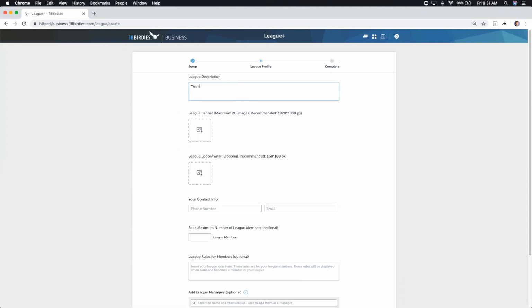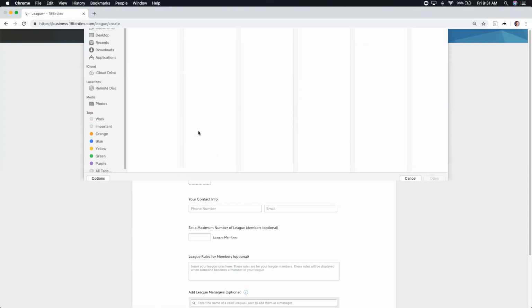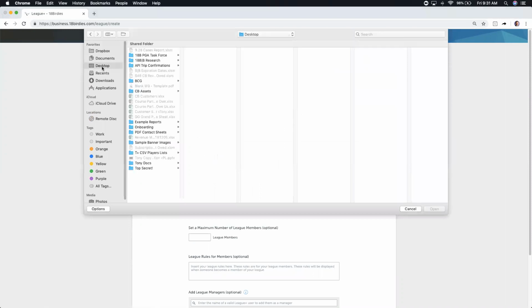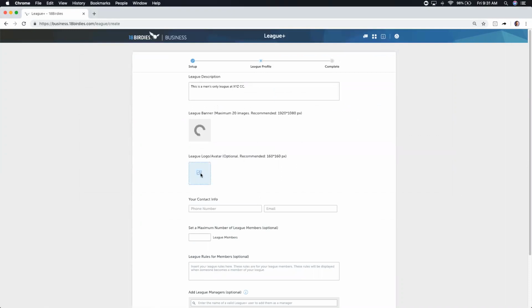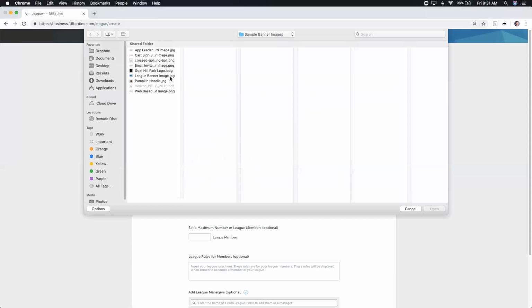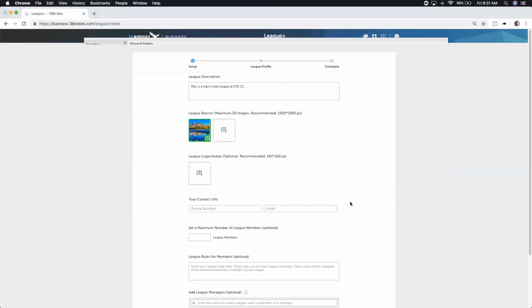Go ahead and hit next, and I can just type up a brief description. This is a men's only league at XYZ Country Club, blah, blah, blah. You're going to go ahead and input some league banners. So I've just got some banner images here. You can choose whatever you like. You can choose your course logo. If you have a league logo, you can do that as well. Let's just throw in this logo.